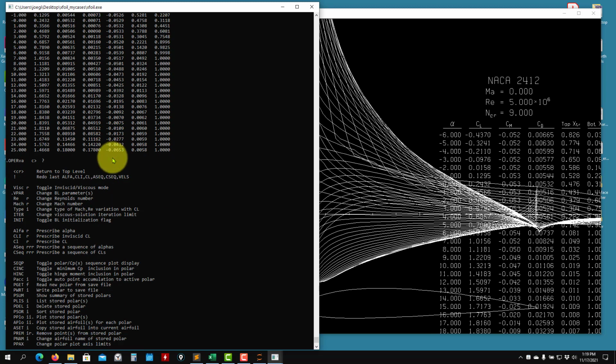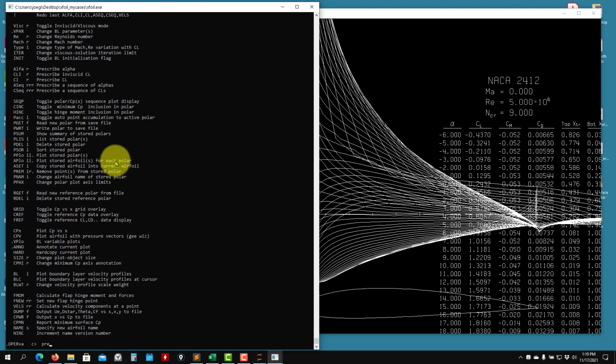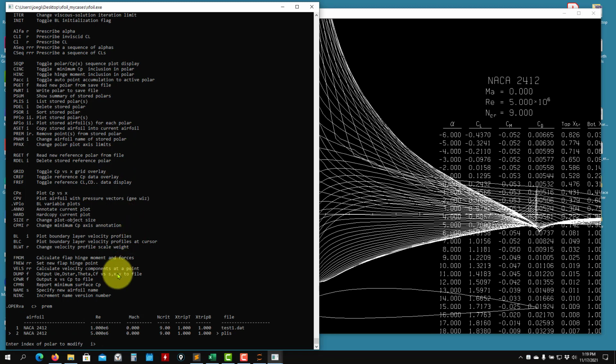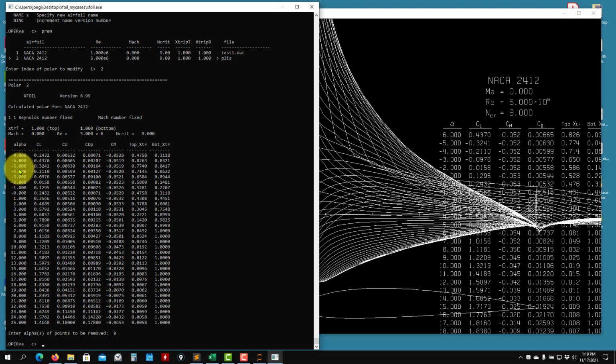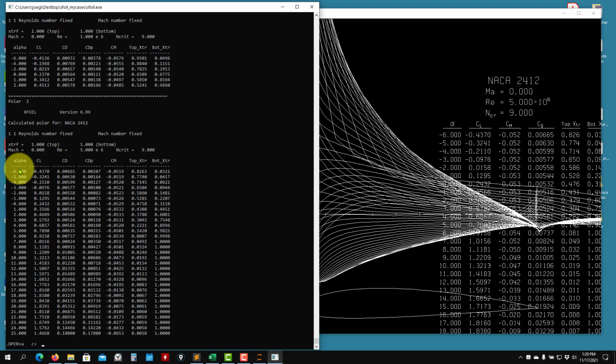Now I'm going to erase a single point. It's asking, which polar do you want to modify? I want to modify polar 2. And what alpha do you want to erase? I want to erase alpha 0. There are 2, but it will erase the first one. Put 0, please, and see that it erases the first one, and then you have the second one, and so on. Okay, so now see that you have this data. You can save this data.